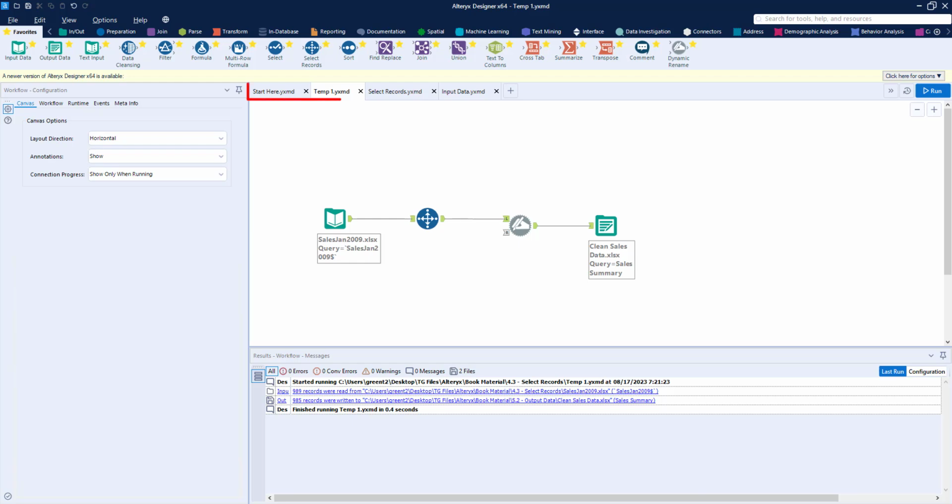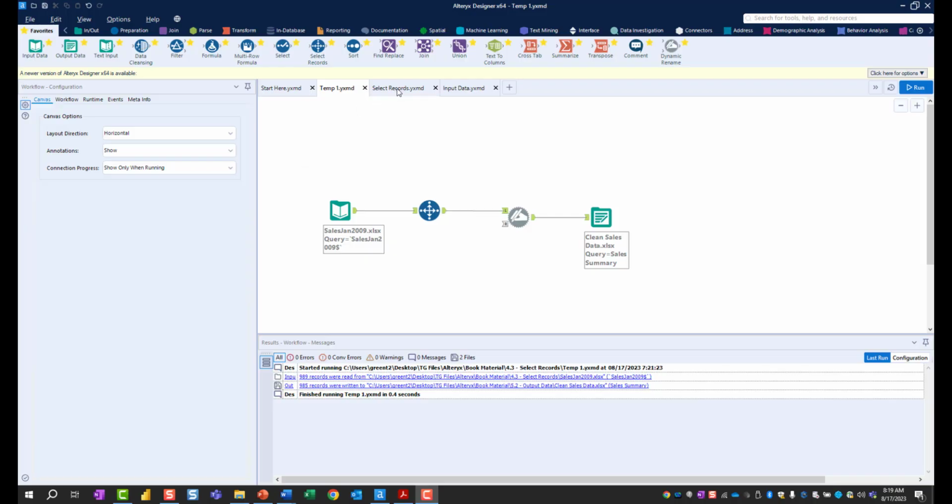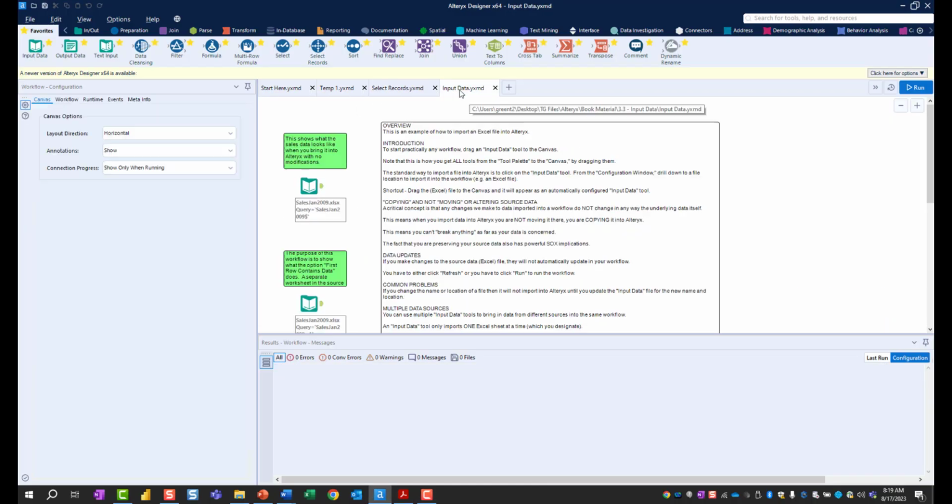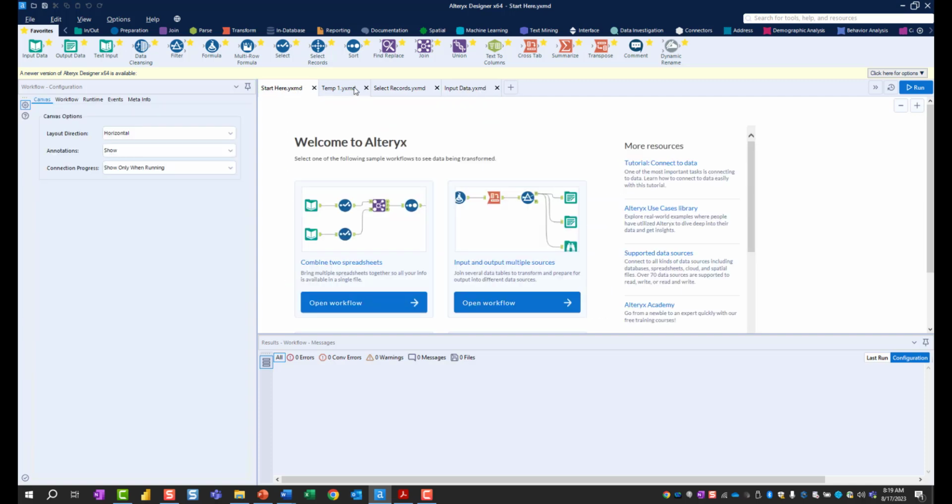Similar to the way internet browser tabs work, you can have more than one workflow open at a time. Click on the tabs to alternate back and forth between various workflows.